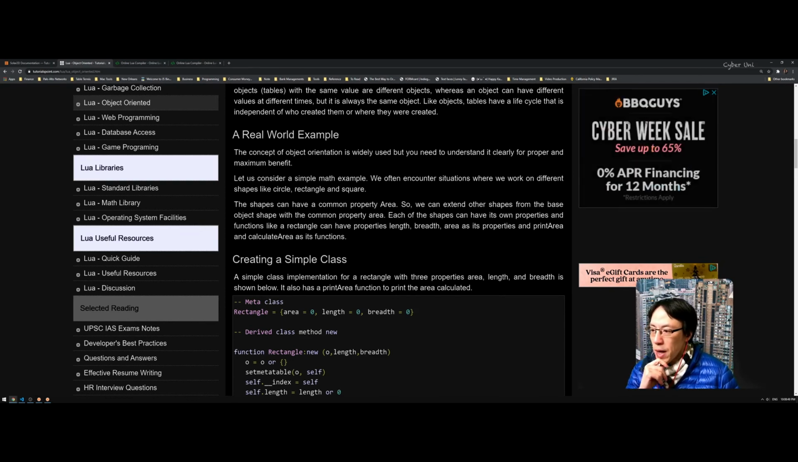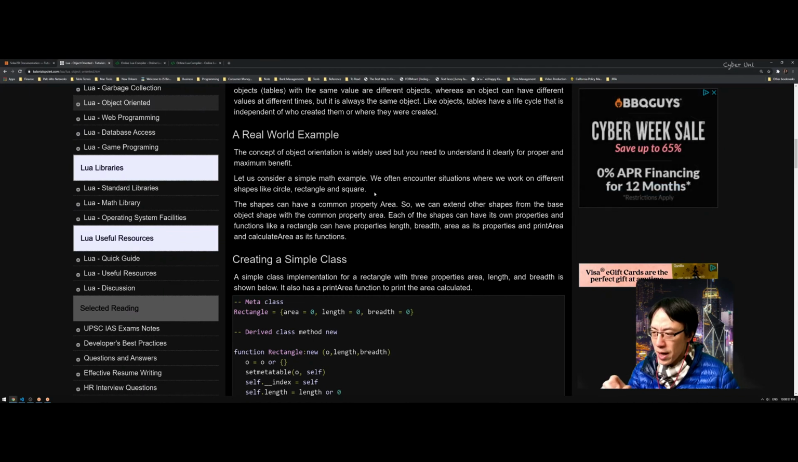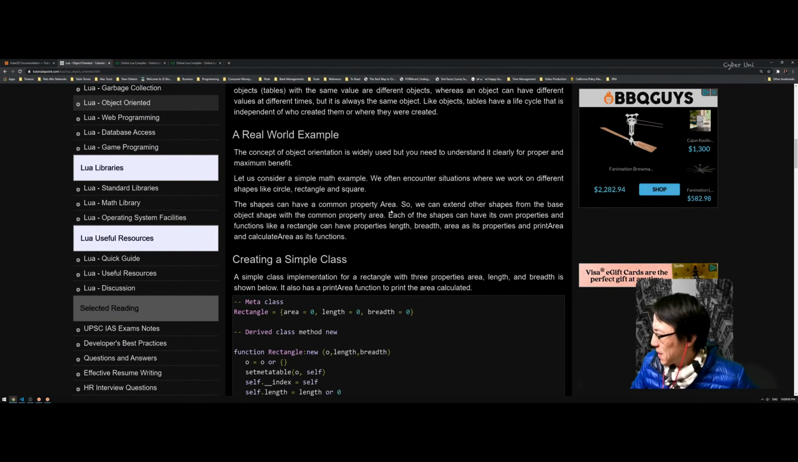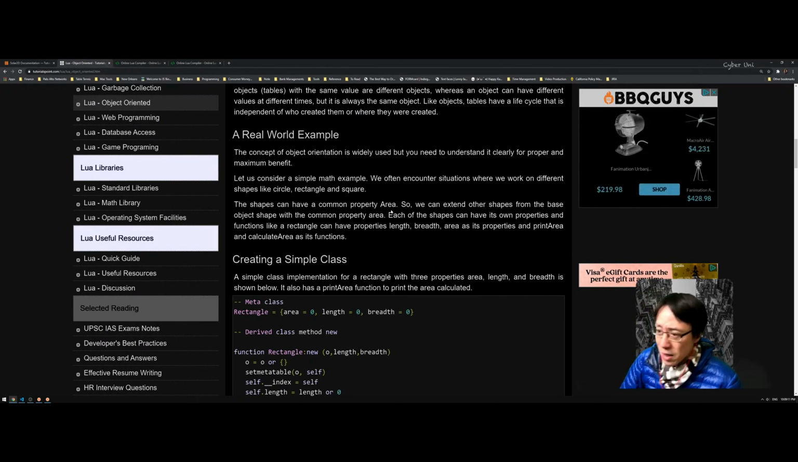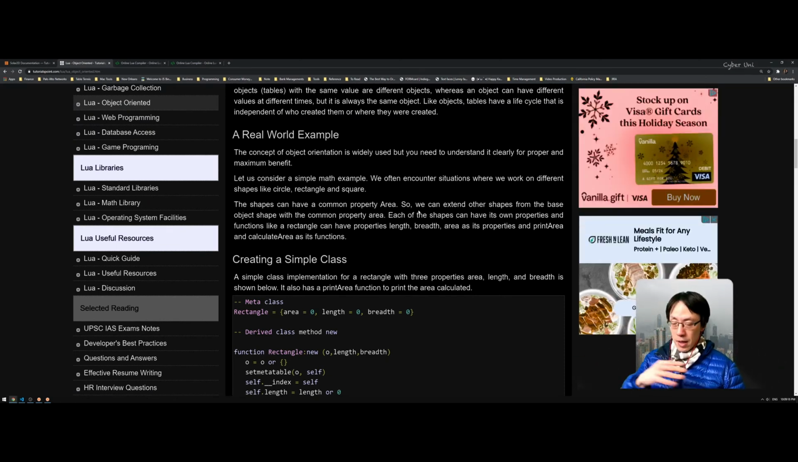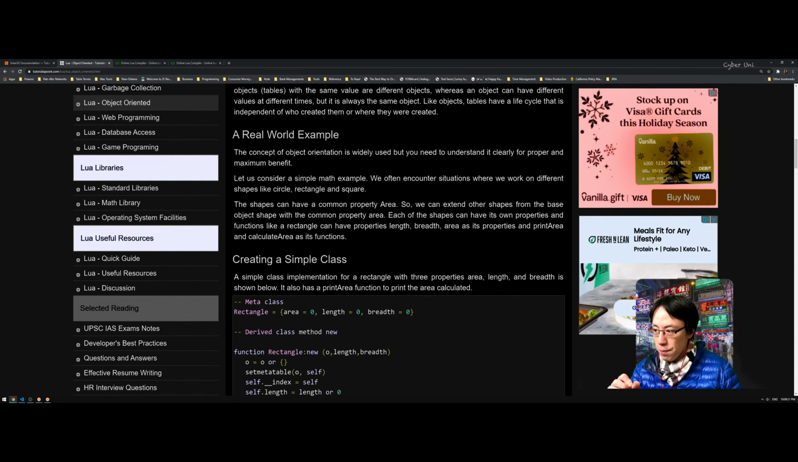So the shape can have, okay, we often encounter situations where we work on different shapes like circle, rectangle, and square. Not a good example. The shape can have a common property area. Yeah, it's a bad example, if you know what I mean. But let's play along. So we can extend other shapes from the base object shape with the common property area.